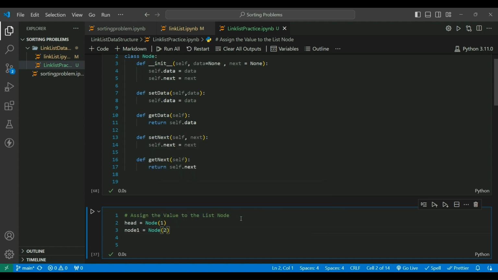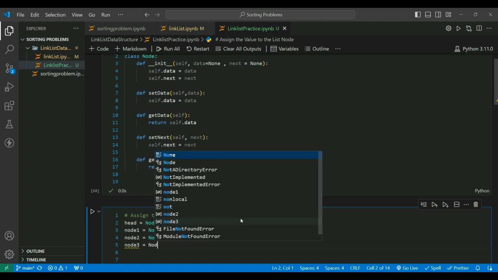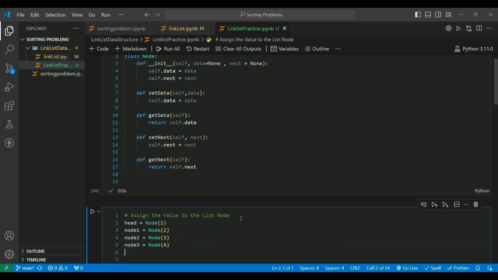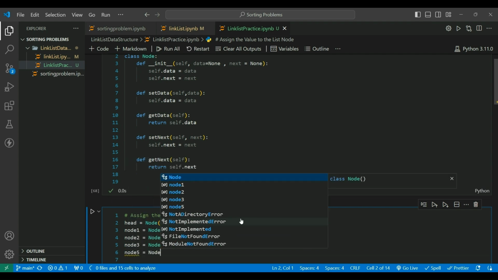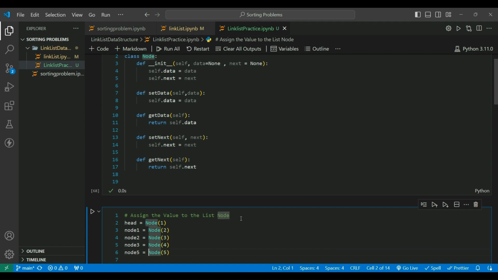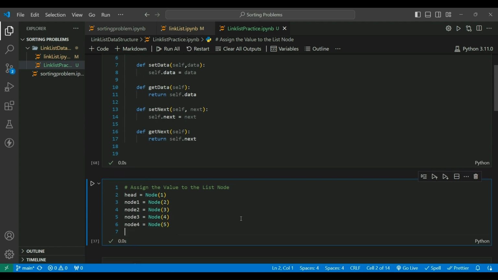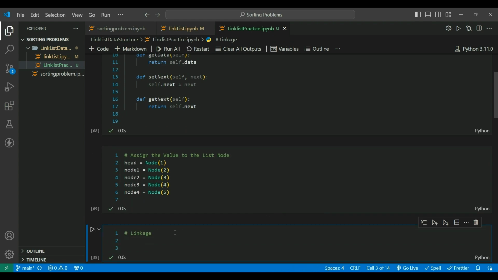Okay, node 2 equal to 3. Node 3 equal to node 4. Node 5 equal to node 5. Okay, sorry, not 3 equal to 4, 5. So till now just skip this much. Okay, and create the links here.